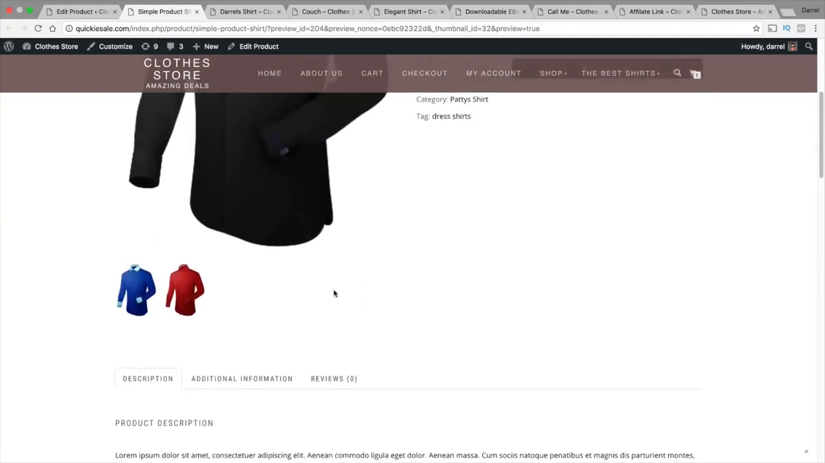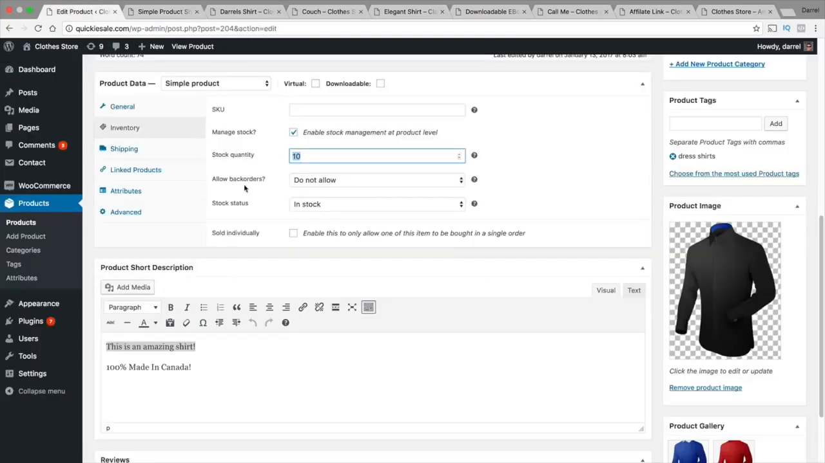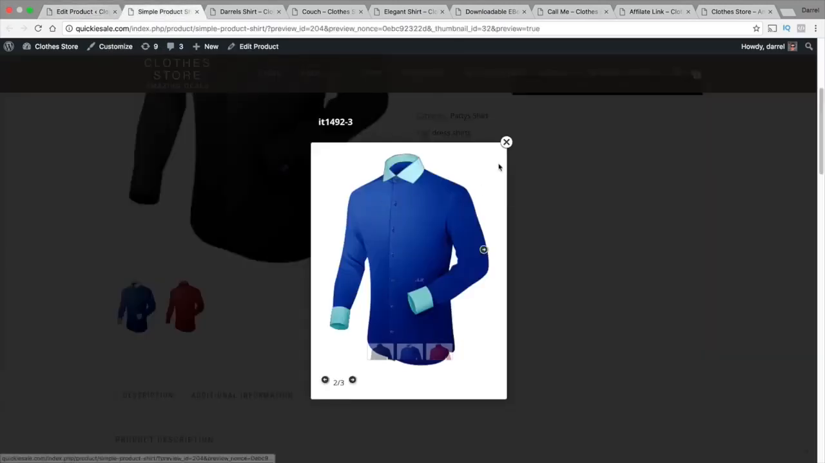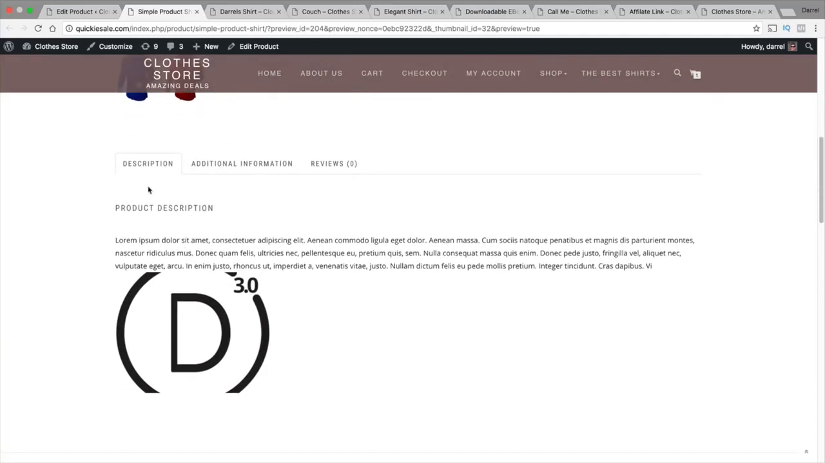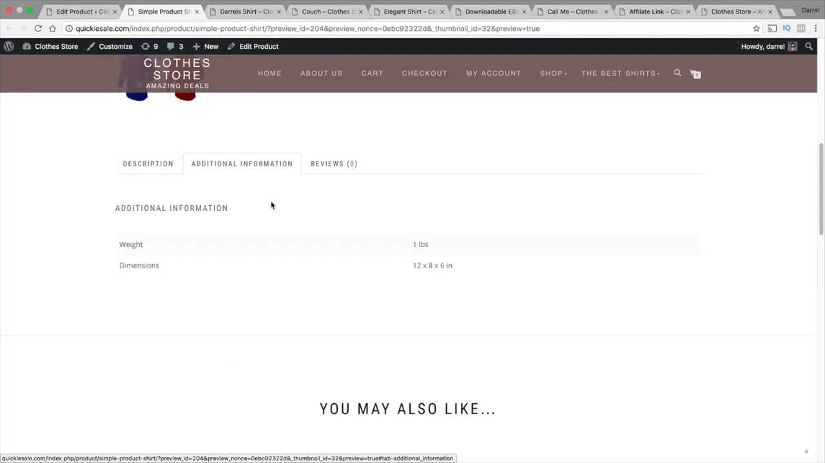Now also right here we have the gallery. So you can see that we have these two shirts right here, and that is because we added them right here under the product gallery. Okay, so you see the two shirts there, and here we have the other information right here. We have this image. Maybe that image was too big, it's kind of cutting off, but you'd probably want to use a smaller image. We have additional information such as the weight and the dimensions.